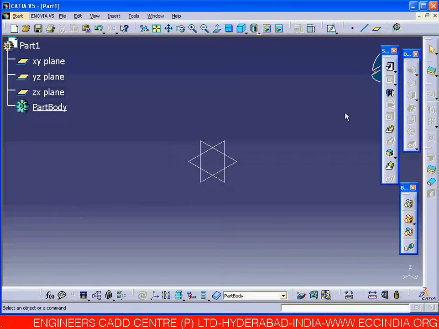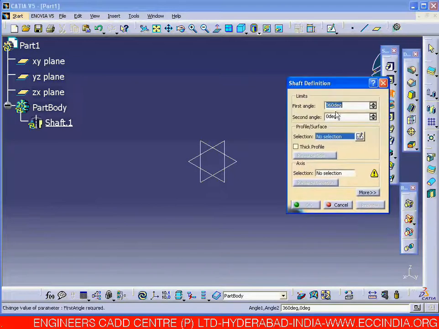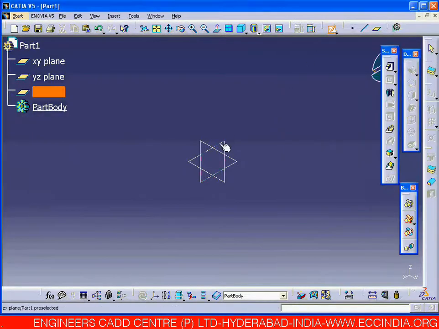In this session we will see the shaft command. In this shaft, the addition of material takes place by revolving a sketch around an axis. You can see the inputs for the shaft command require a profile and an axis. So first I will take some axis, that is, a profile.